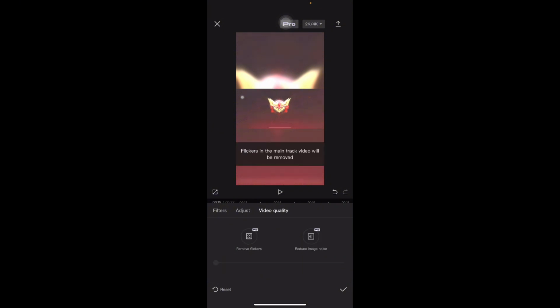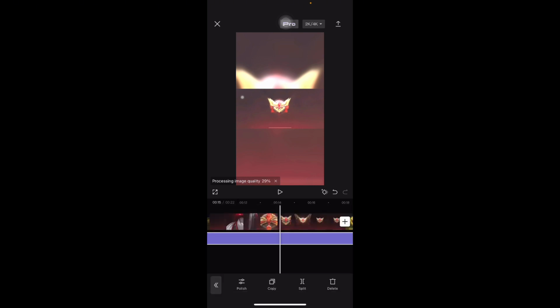And for your video quality, you can also have the option to remove your flickers and reduce image noise, but you'll have to avail the pro version of CapCut. And right there, you can adjust your image noise. You can reduce it to weak or strong. And there you go. It will process the image quality as you adjust your settings.